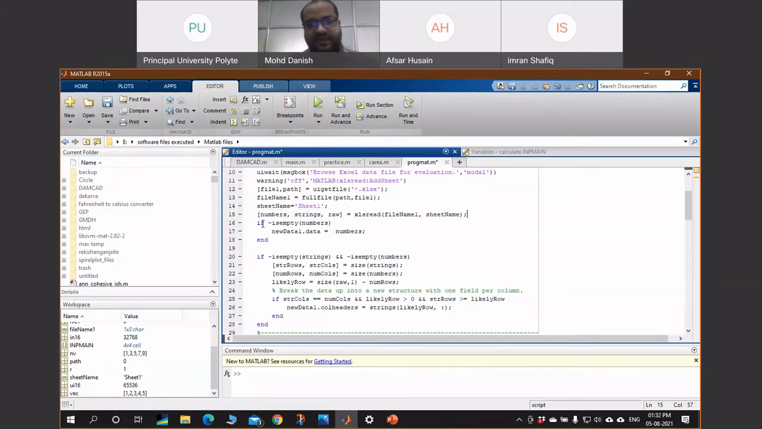Now next I have used an if and else statement. The if statement is used when you have to provide some condition. If that condition is satisfied, then that command will run. If that condition is not satisfied, then the command will not run. So you want to check whether the file provided by the user is empty or filled with numbers. If it is not empty, with numbers, then what will happen? It will create a structure, new data 1, and within that structure a variable is created, which is data, and in that data all the numbers contained in your file will be stored. This command will do that.